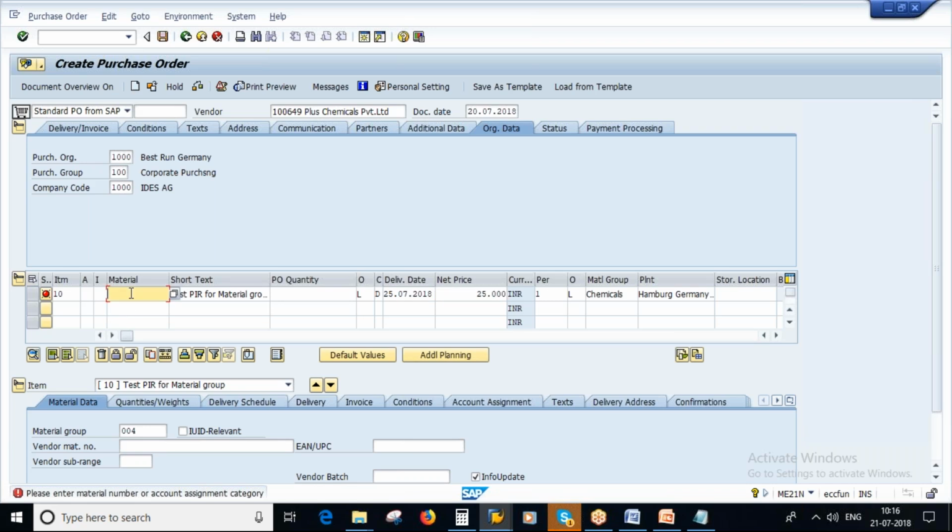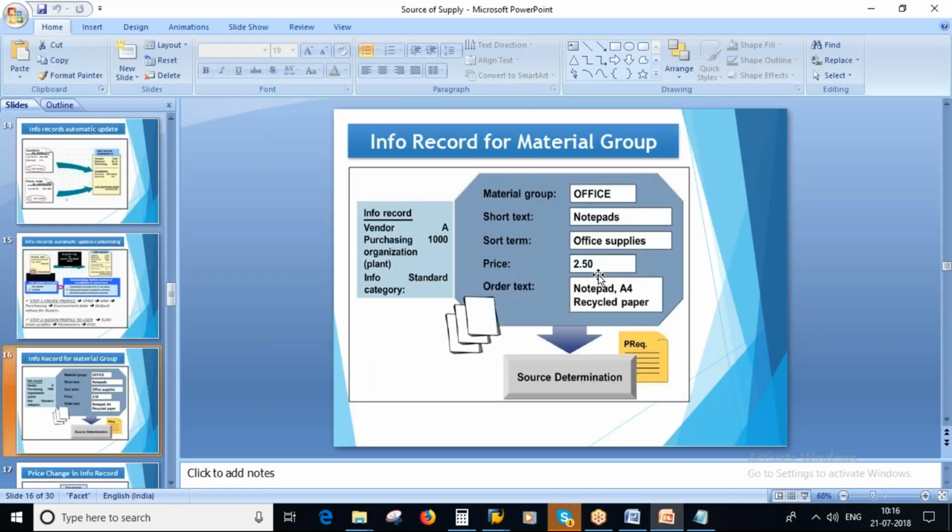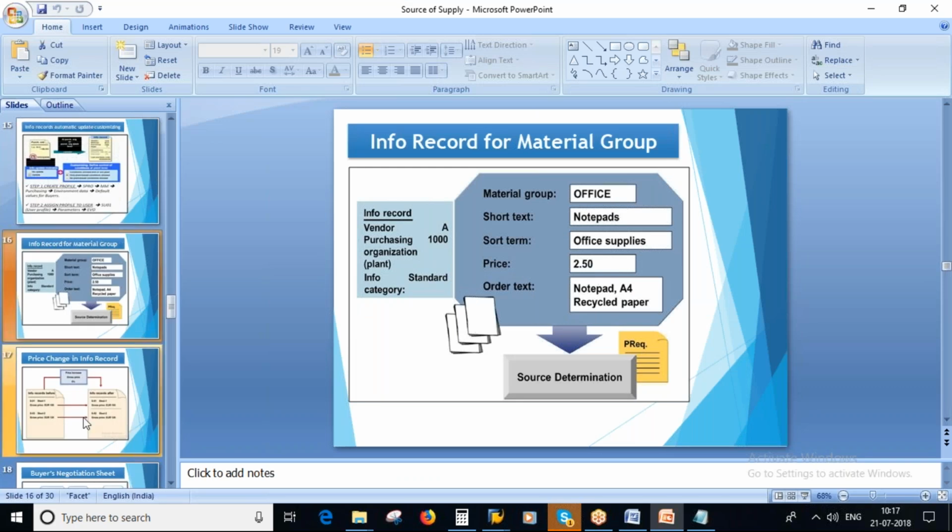Now after this, either you can enter the material code or you can enter the account assignment category. If there is no material, if you are procuring a consumable material, you will maintain the account assignment category, which we discussed in the previous class. So you can create an info record for a material group also, without any reference to any material.